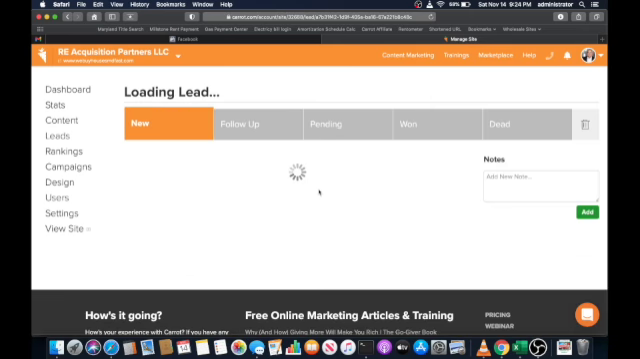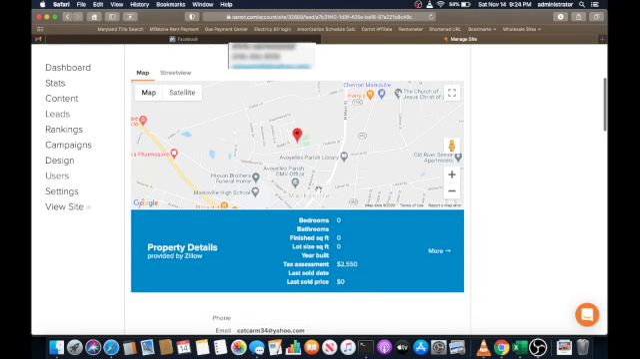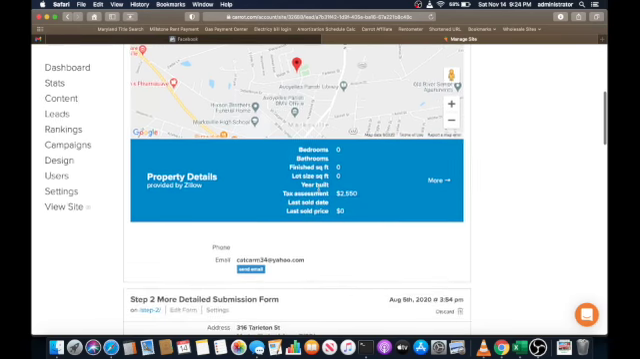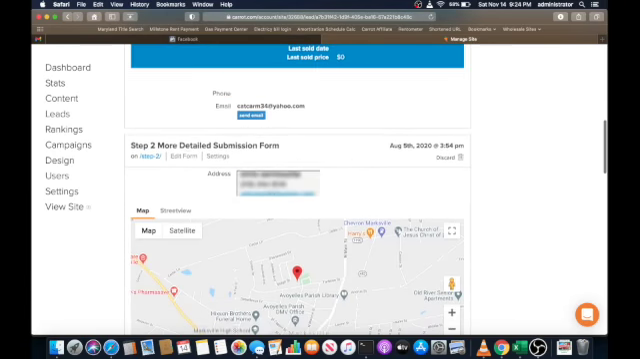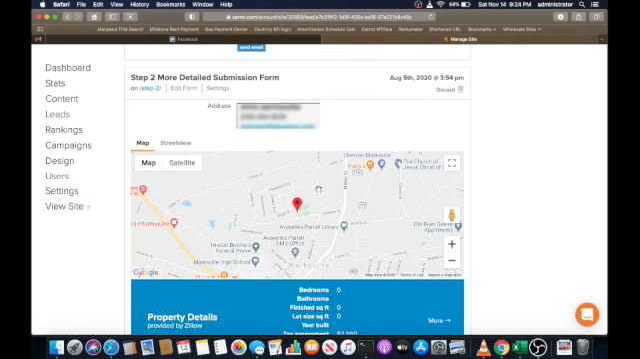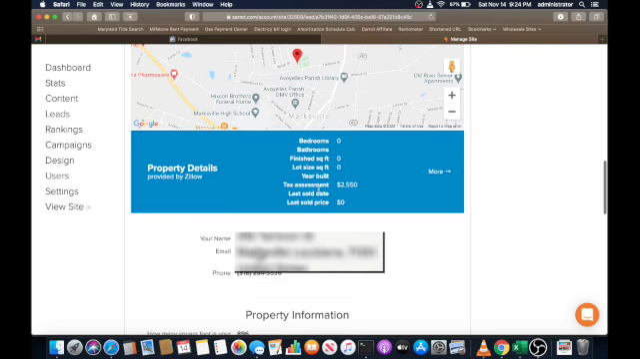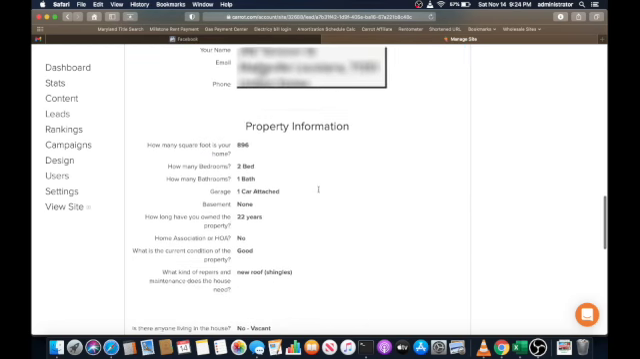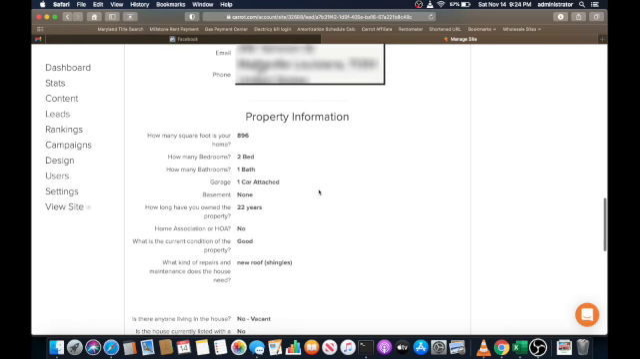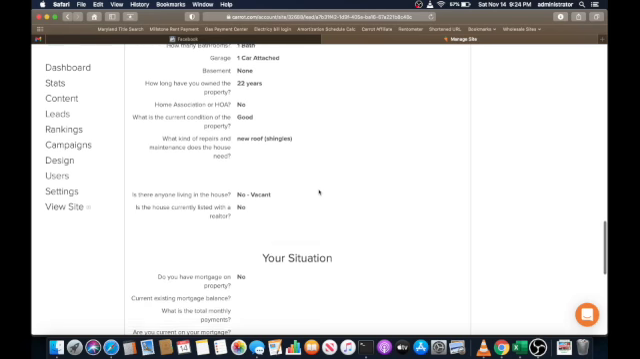When you click on them, it's going to give you the address and the location. It'll tell you the bedrooms, what the tax assessment is. It's going to give you a whole bunch of information that you could use when you call the seller, or buyer, based on what they're looking for, but mainly sellers. It'll tell you the square footage in some cases if they fill it out, which most of the time they do. Here's your property information: 2-bed, 1-bath, car attached, 22 years they've owned the property, and so on.